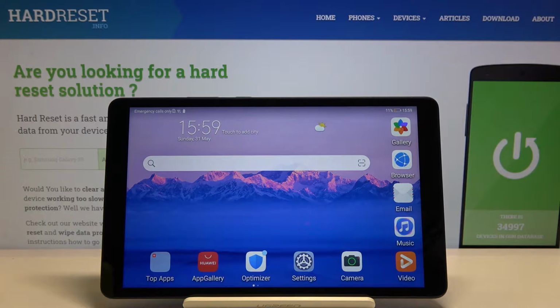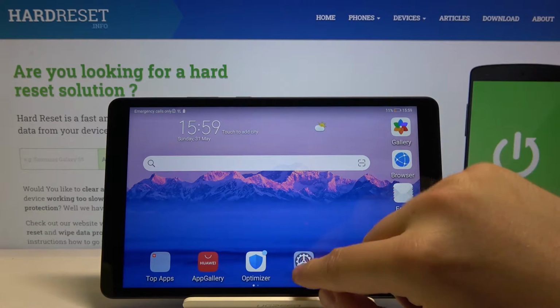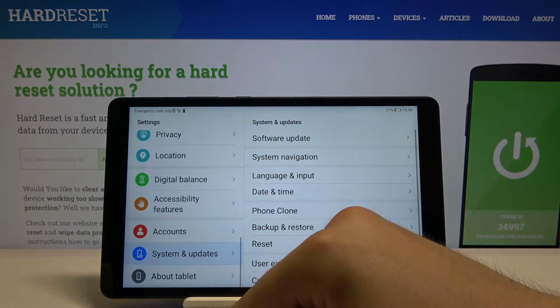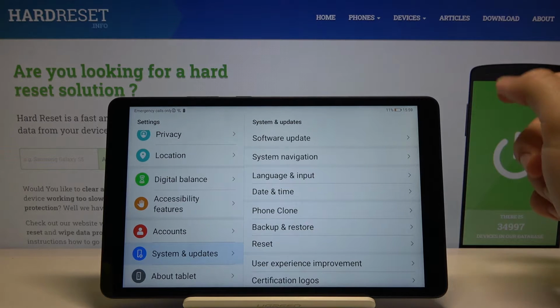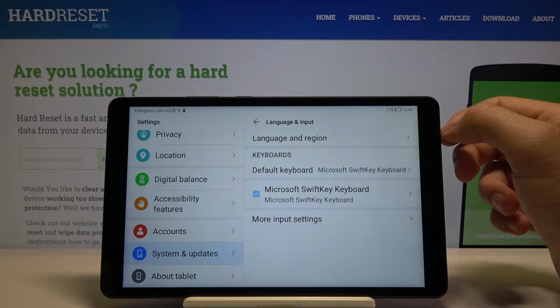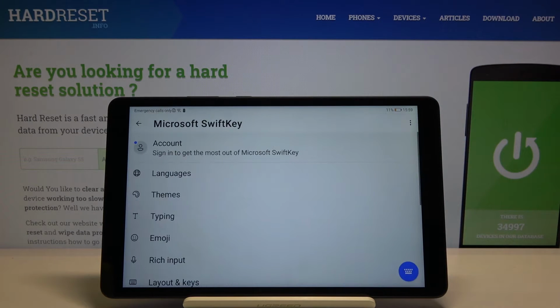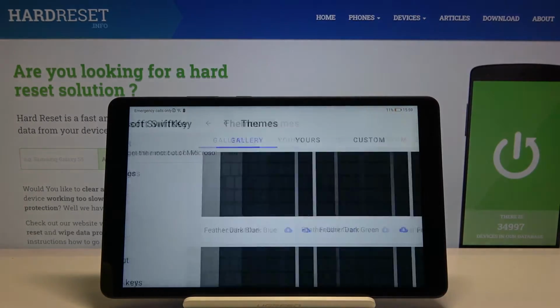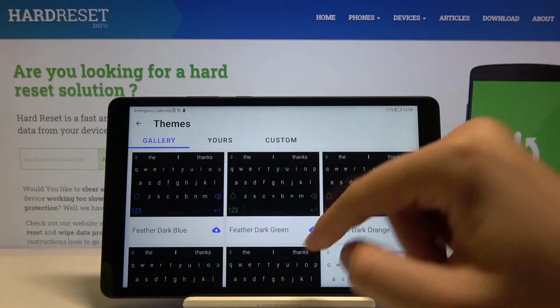Welcome. If you want to change keyboard theme in your HUAWEI MatePad T8, first you have to go to the settings. Right now we have to scroll down and enter system updates. Then we tap on the language and input. Let's go for the Microsoft SwiftKey keyboard, and right now we have to enter themes. And there is a gallery.